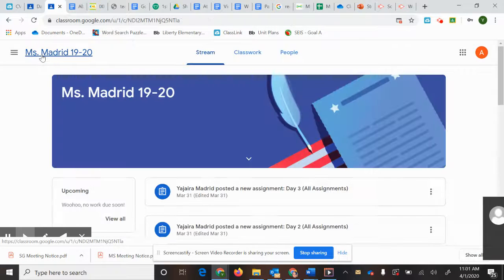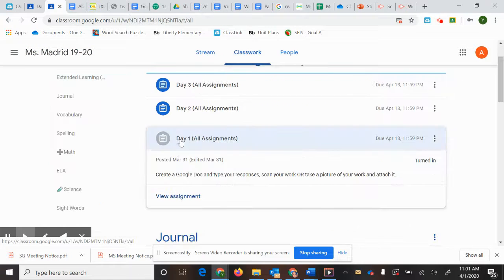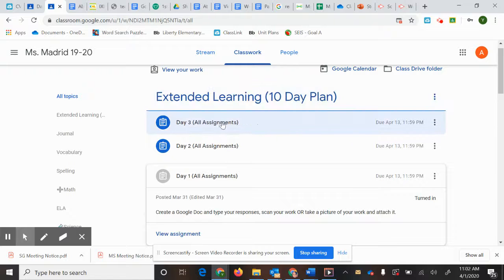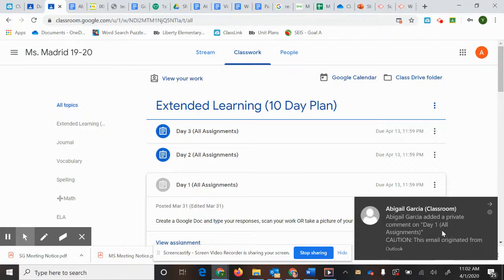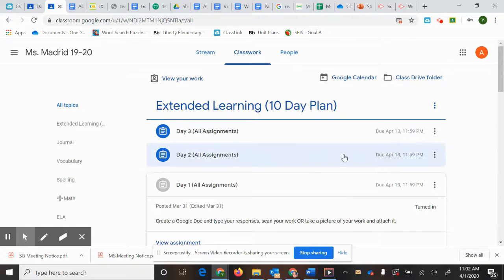Now, when you go back to classwork, this one shows I already turned it in. So then I'll go back to day 2, day 3, and tomorrow, day 4 will come up. This is just a 10-day plan just for the district. Once our 10 days are over, my lessons will start. For now, this is just what the district is doing, so you'll have the 10 days.